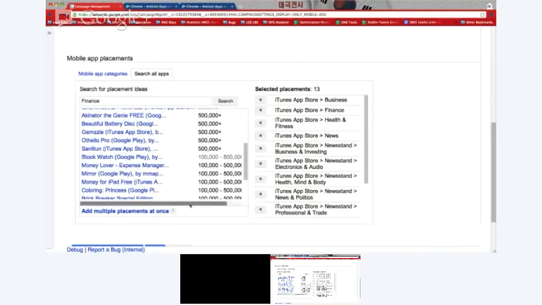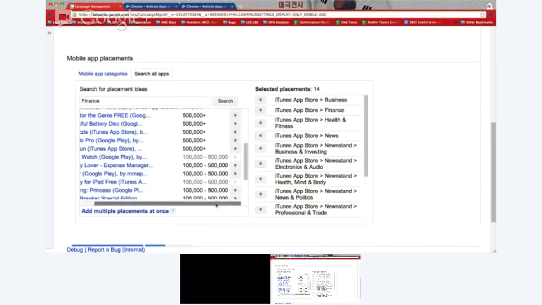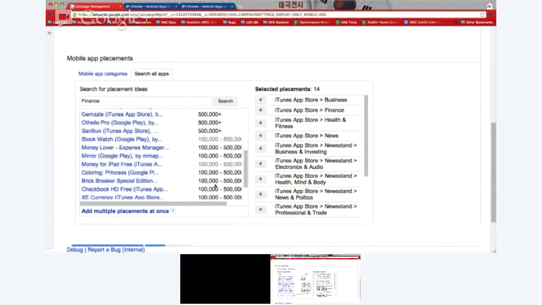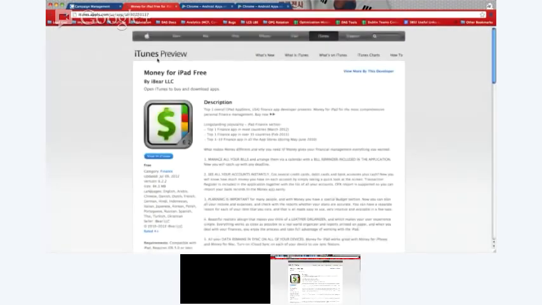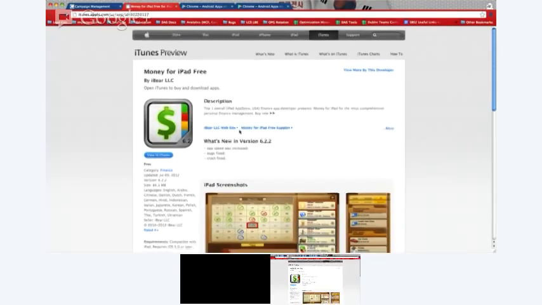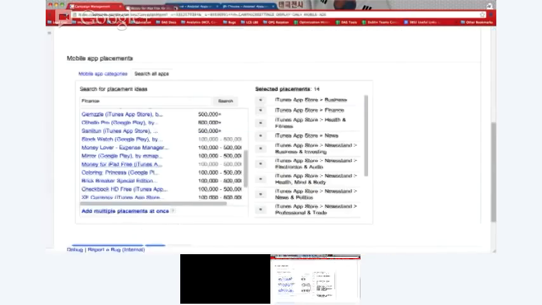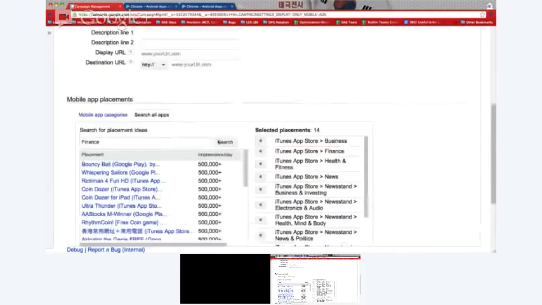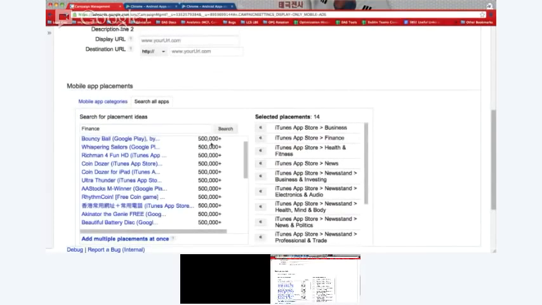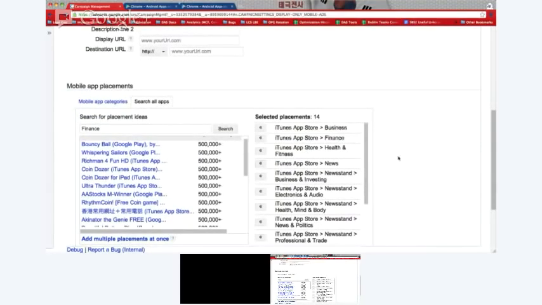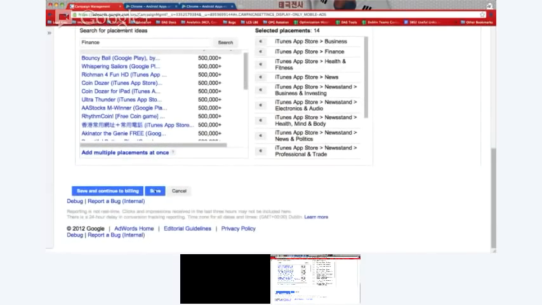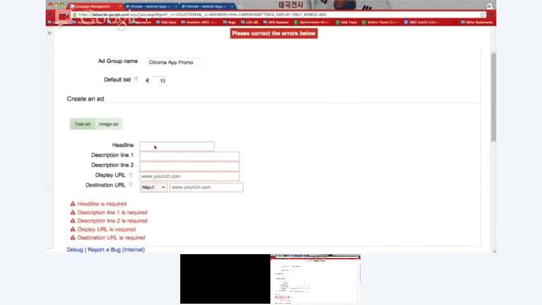Money for iPad, that sounds like it could be quite related. You can always just check by clicking on the link. There you go. It's a finance app. So perfect. So as you can see, there's a lot of flexibility in the targeting. You can choose individual apps, and you can choose entire categories. So, no, didn't make a text ad, sorry.